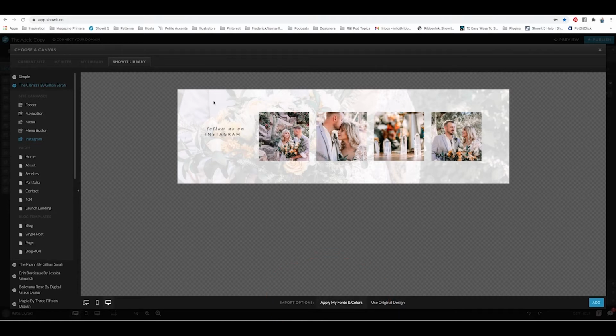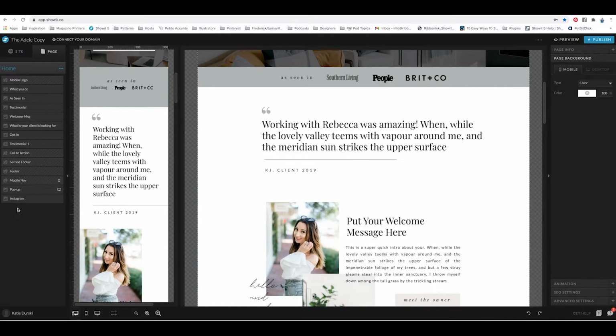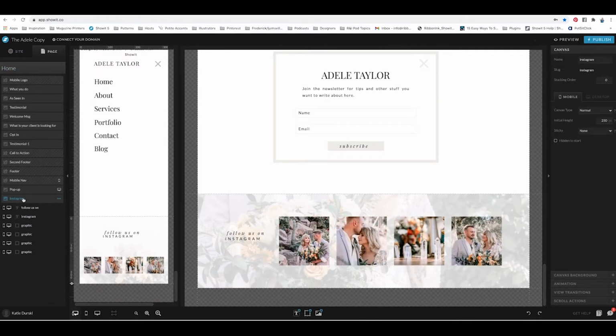You might not notice it, but these fonts changed. And then I'm going to say add. And now you'll see that Instagram canvas from that Clarissa site template is down here. And I'm actually going to delete it because I don't need it. But that's another way that you can piece a site together. It's just by taking some canvases from free sites and putting them together to create one page. So I'm going to hit these three dots to delete that.